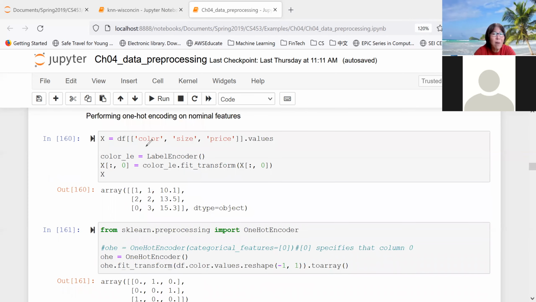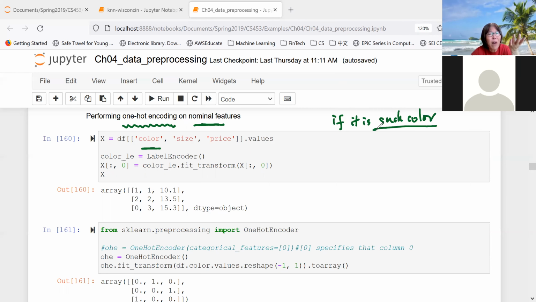This time, let's come back to the color column. Color is a nominal feature. For a nominal feature, normally the technique we use is called one-hot encoding. It's not like a shirt size, which has some inherent order. For color, there is no such thing as one color being larger than another. It's just a concept of whether it is a certain color.